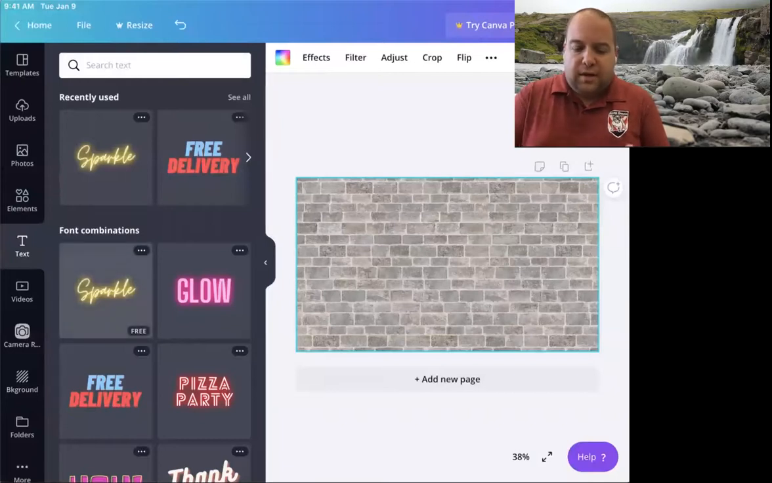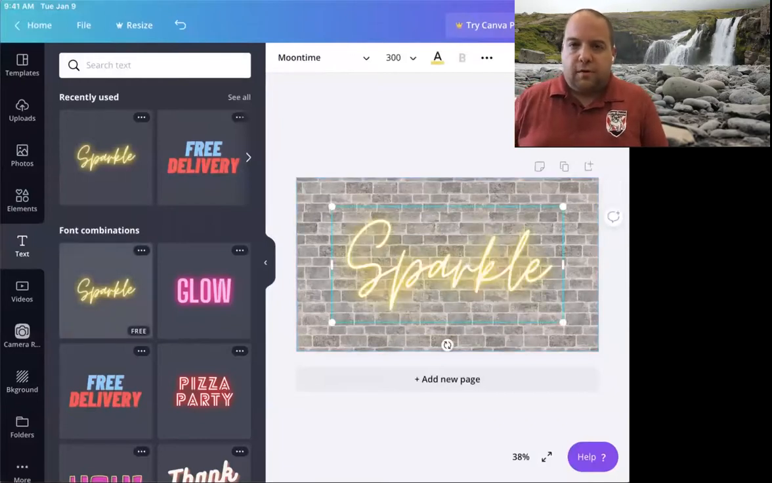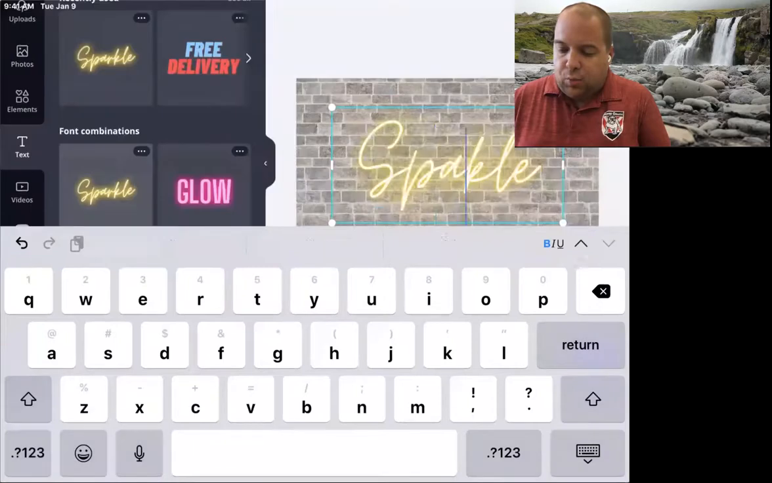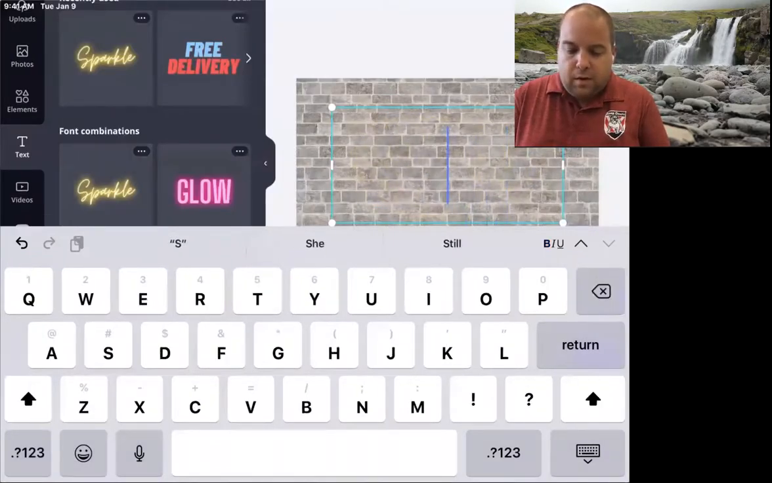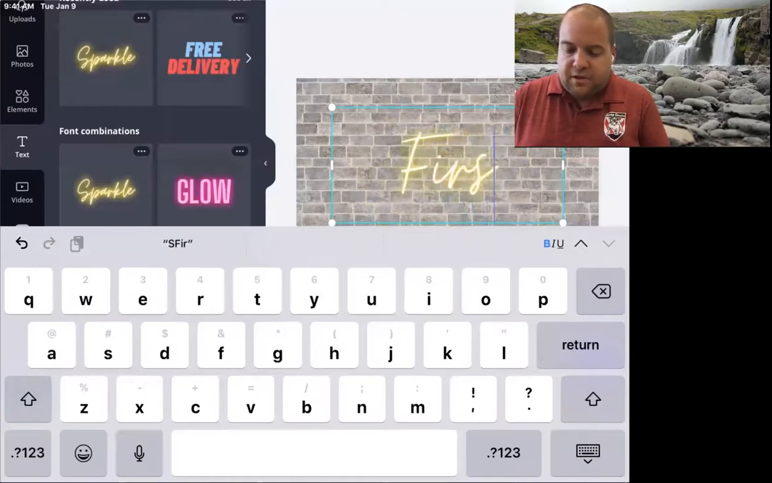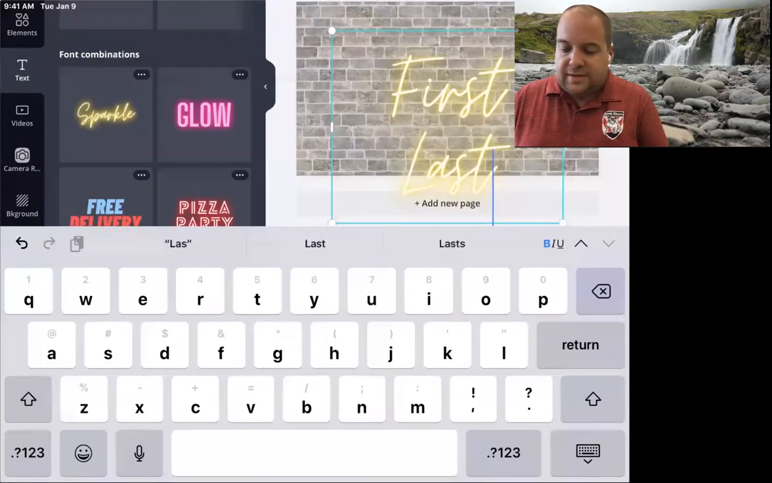All right. So when I choose sparkle, it puts sparkle over here. That's just the formatting. So I can come in and click on that, and now I can actually type what I want. So instead of sparkle, I'm going to type my first and last name, just like you will. First and last, okay? Now, unfortunately, that's not fitting. You can stretch the box.